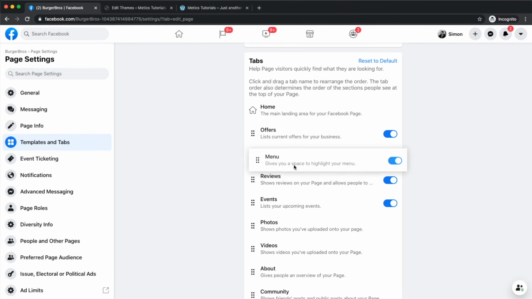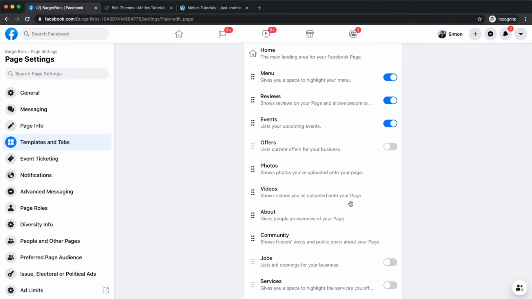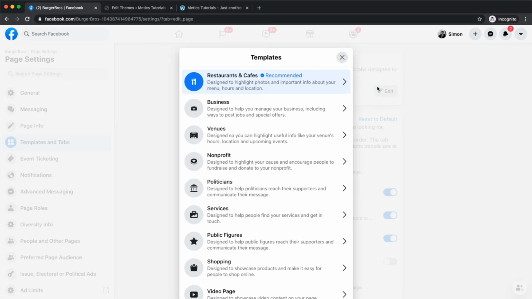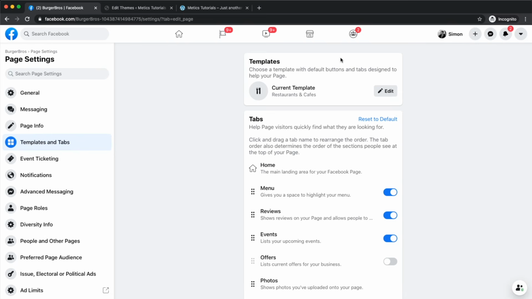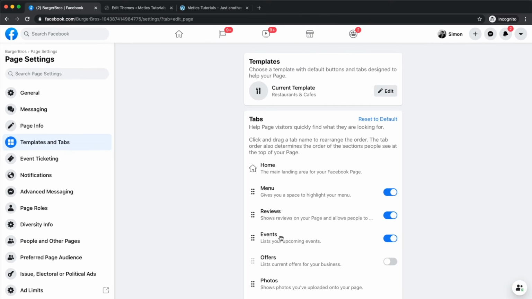So let's say the menu should be on the top. And then maybe you can also do reviews and also events. And offers is something that we will turn off for this specific business. And so you can basically customize it to whatever you want it to be. And if you don't really know how you should do it, you can also go to the templates on the top here, and you can see different templates for different kinds of businesses. And so now we have home, menu, reviews, events.